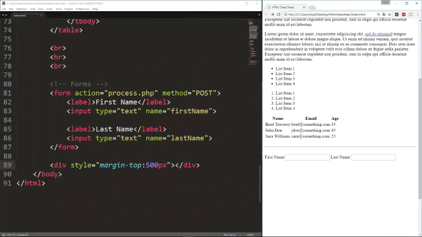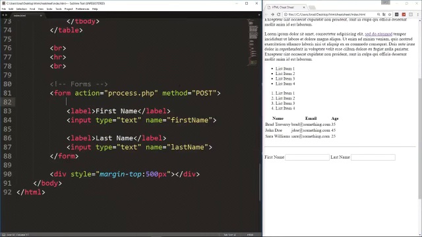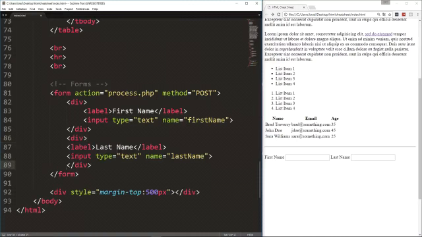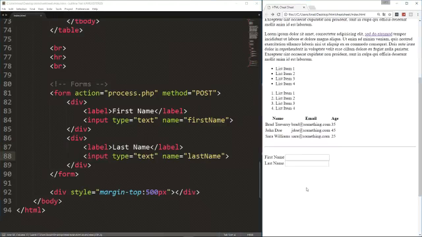Now labels and inputs are both inline. That's why they're on the same line here, and they only take up the amount of width that element takes up. Usually you'll have form fields on separate lines. So what I'm going to do is wrap them in a div, because remember, divs are block level elements, so that'll actually put it on the next line. All right, so let's do that, and then we'll put a div here, wrap that around both the label and the input.